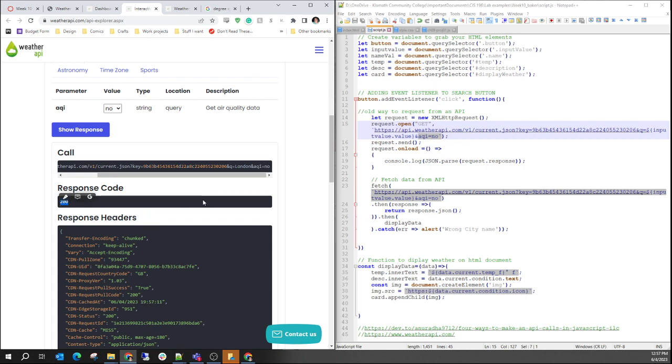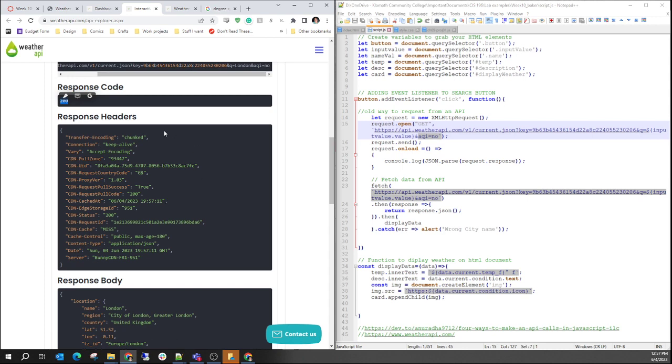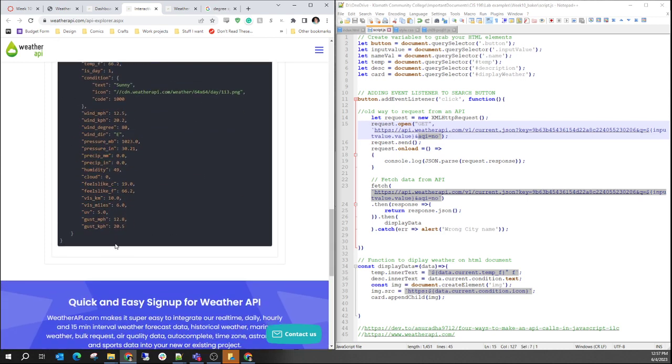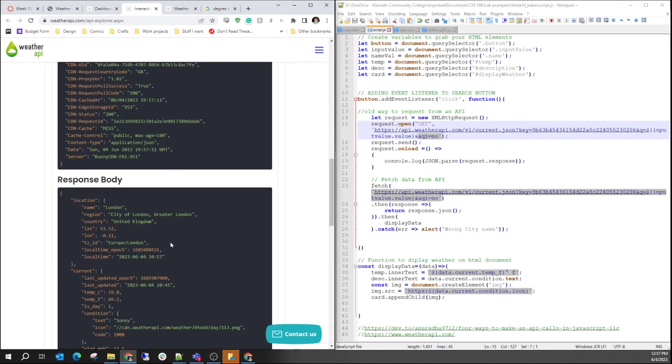Like 404 is request not found. 500 is a server error. You don't need to know those. You can look them up. And then this is the response headers. And then this is the response body. So that's what we were console logging, right? That's what this is right here. The response body. All right.